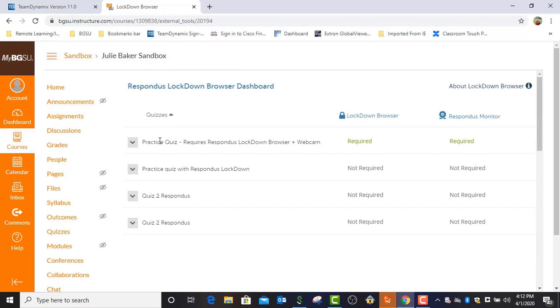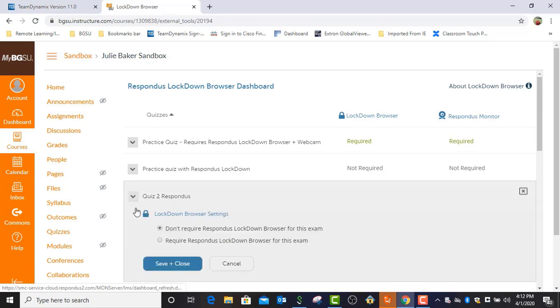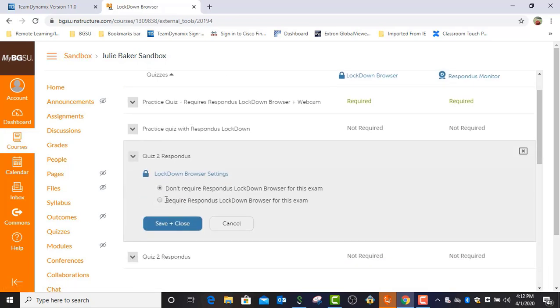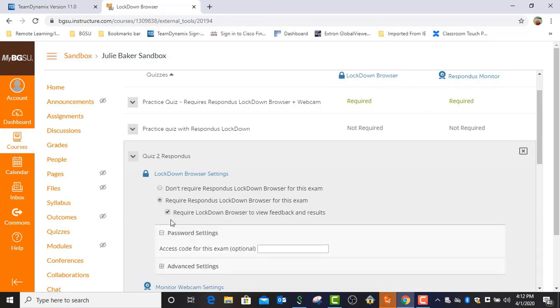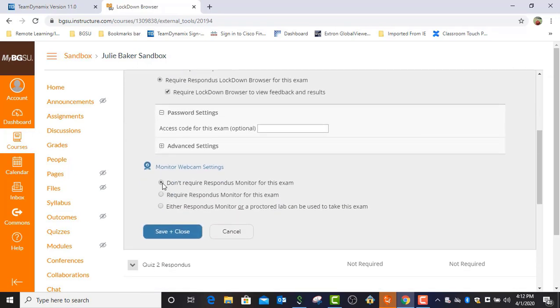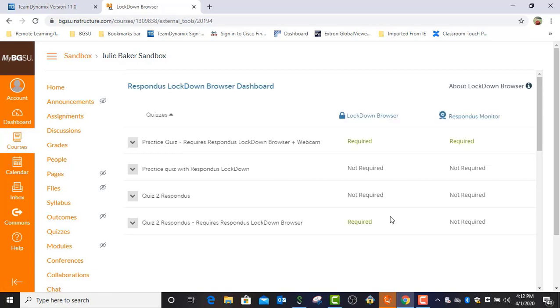Now you see in your list of quizzes that the practice quiz requires both the lockdown browser and the Respondus monitor. If you want to go ahead and try again, you want to go to settings, and you can require the Respondus lockdown browser for this exam, this quiz. And I don't want to require the Respondus monitor. So I'm going to save and close and go back up to the top.